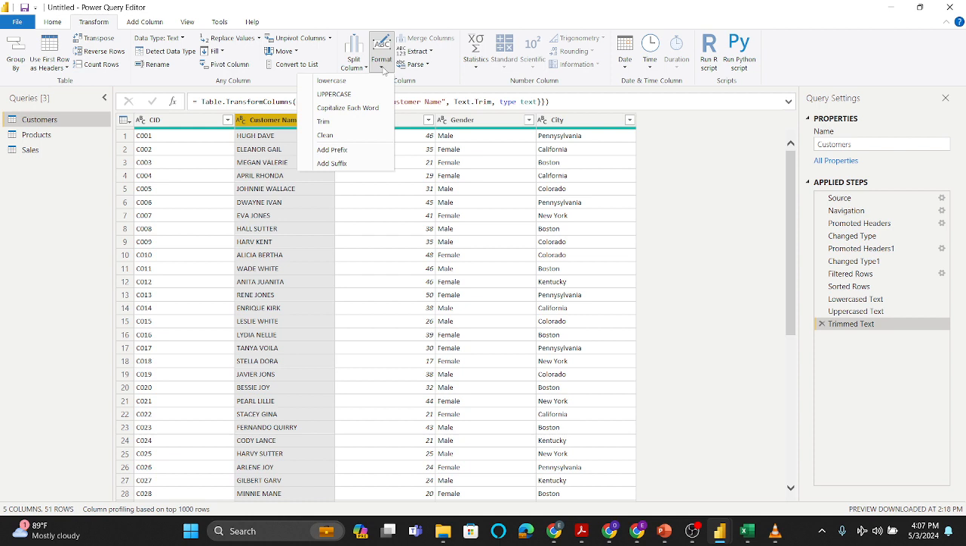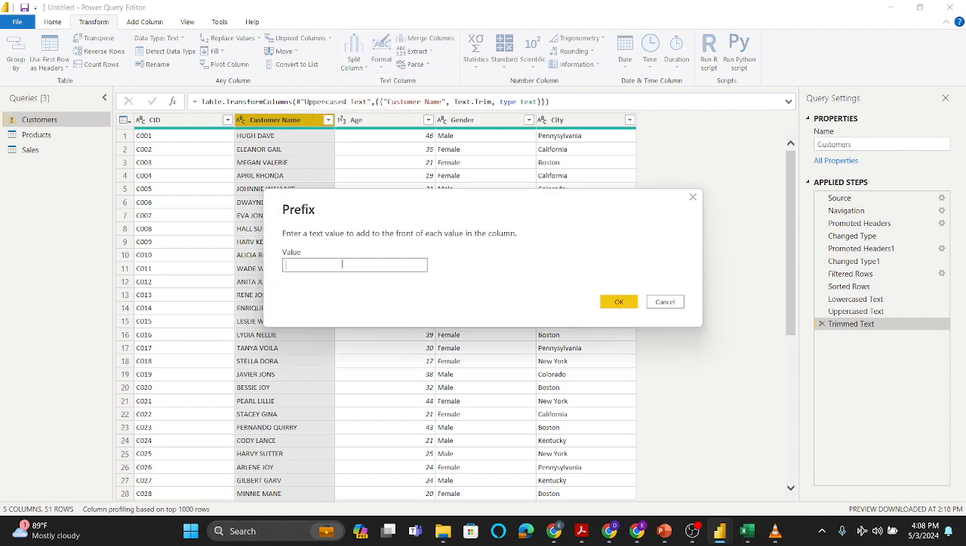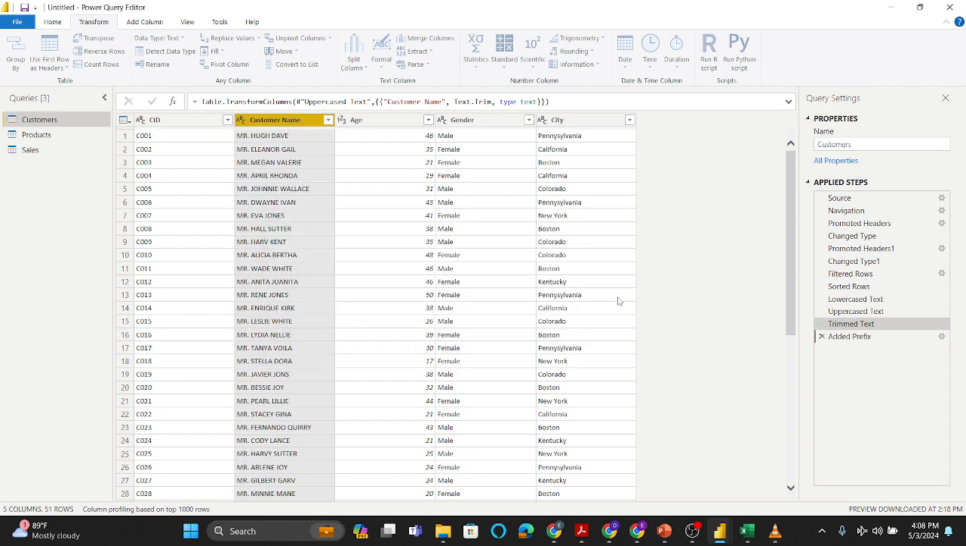Data has been trimmed, and I might want to add a prefix. That is, probably I want to add something before the value, or after, that's a suffix. In this case, probably I want to add a prefix of Mr. to everybody's name. So I can just select Mr. Put a dot here. So you can see now we have Mr. in the name of everyone. So that is for prefix, and suffix can be after the value. Probably want to add something after. So that's prefix and suffix.